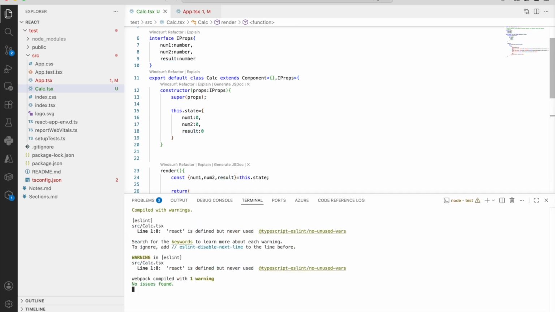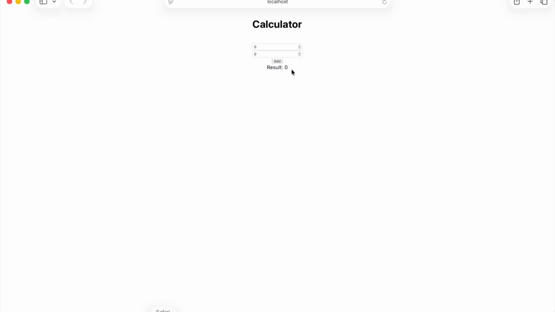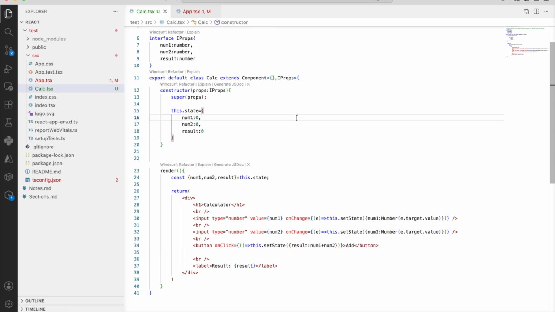Let's observe, this project is already running. Now let's see how the result will come. You can see the addition result is coming. So this is how we create a class component here.